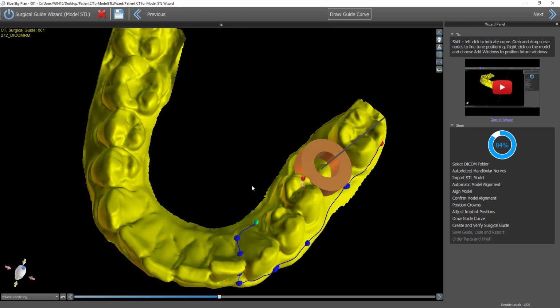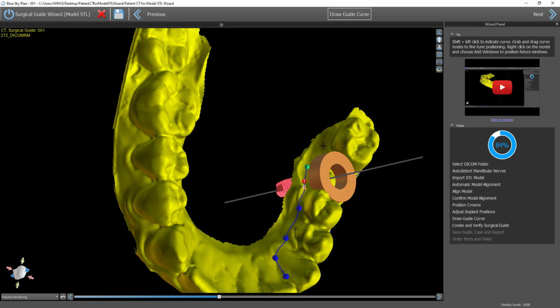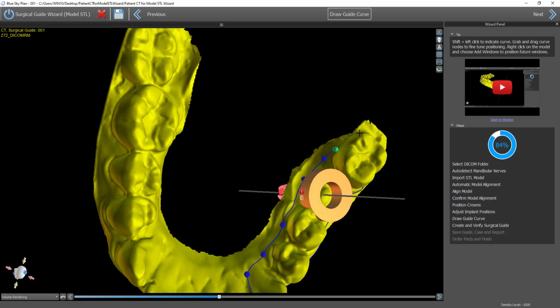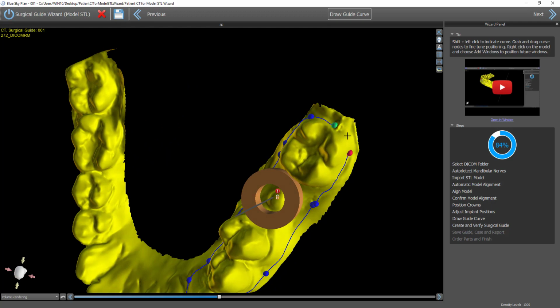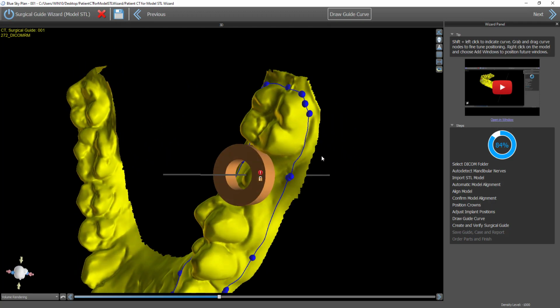Holding down the Shift key, left clicking to mark those dots. When I want to rotate, I let go of the Shift key and just hold with my left mouse button. Okay, go back to the beginning, connect the dots.